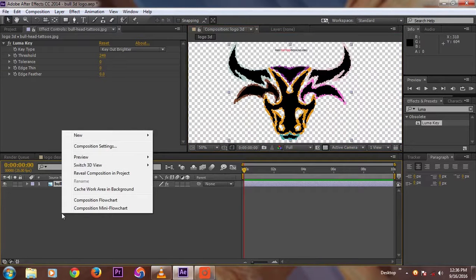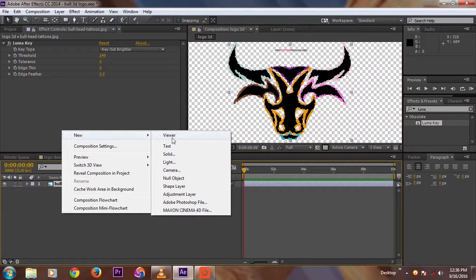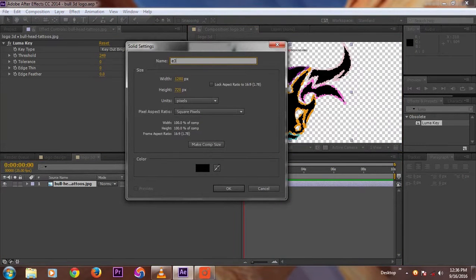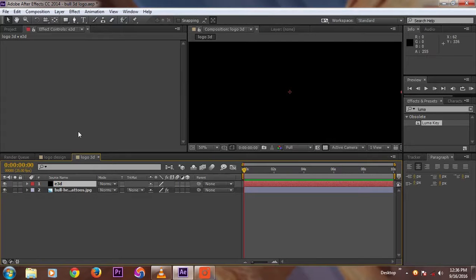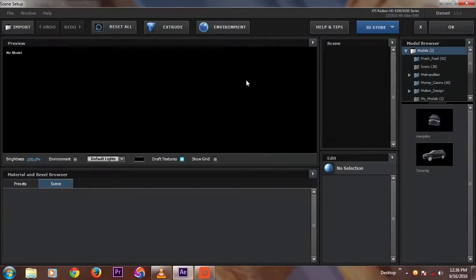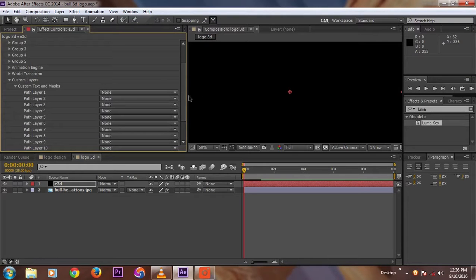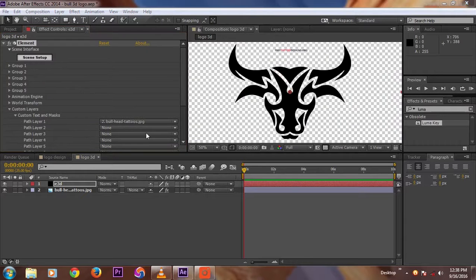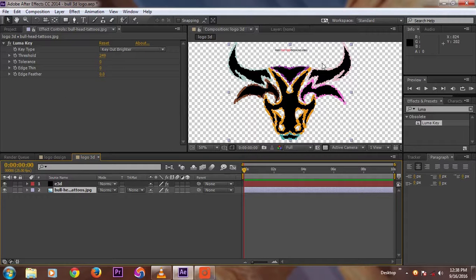Now going to Element 3D. New solid, E3D, then apply the Video Copilot Element effect. It needs a graphics card; I have an ATI Radeon 4500 series. Now when we select the path layer of the bull head tattoos, Element 3D takes the mask path to extrude. Now, Element 3D scene setup.